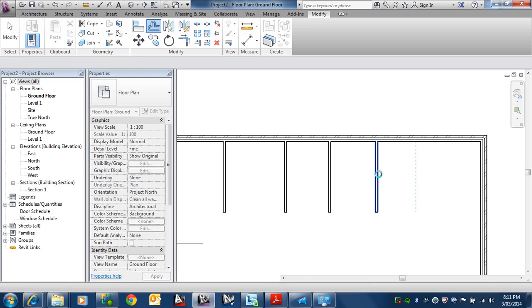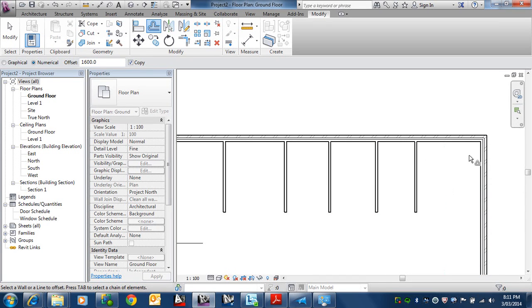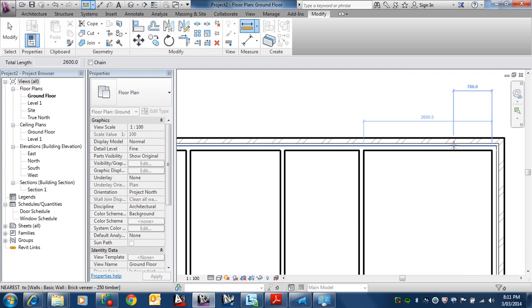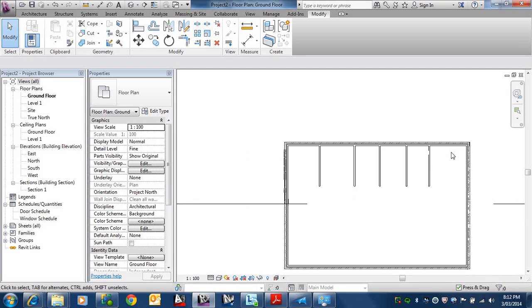And theory has it that in here it should be 2600 clear. So let's go with that. Check. 2600 clear. Good. So it's good to check that, make sure you're getting it right.